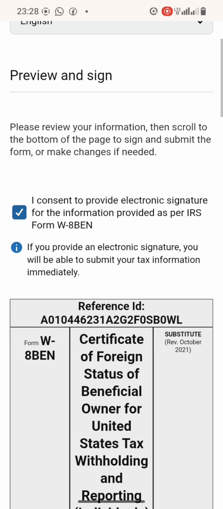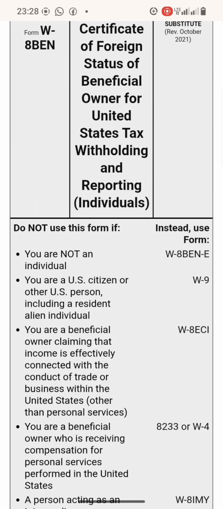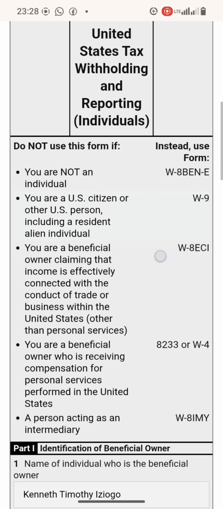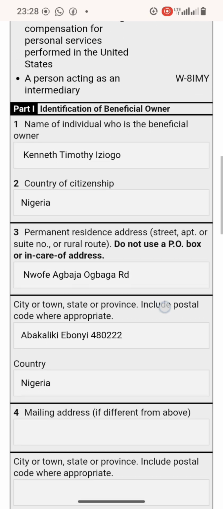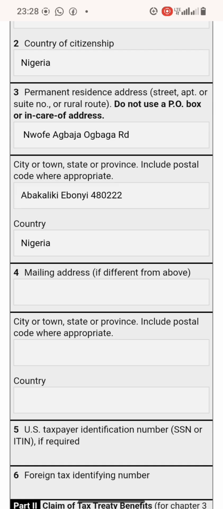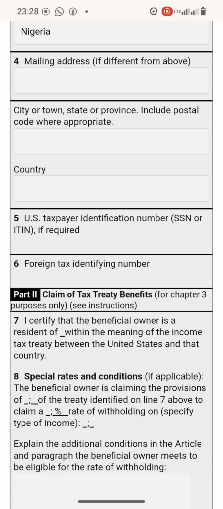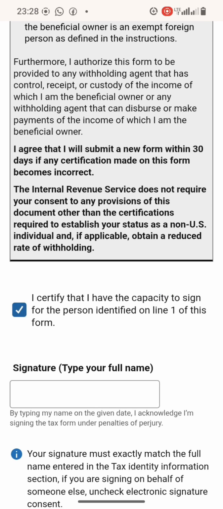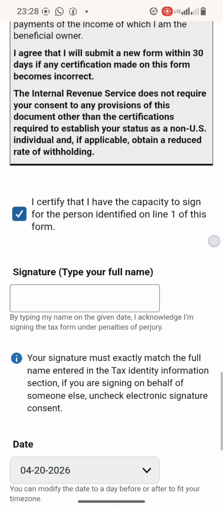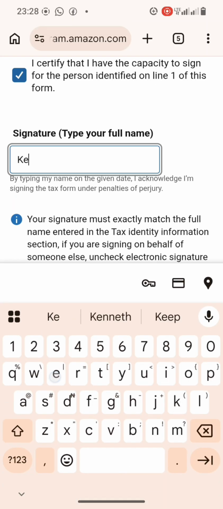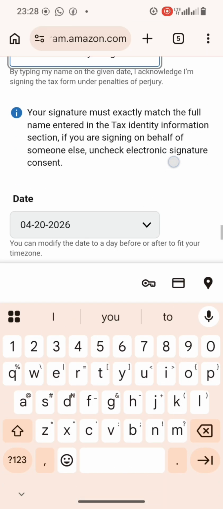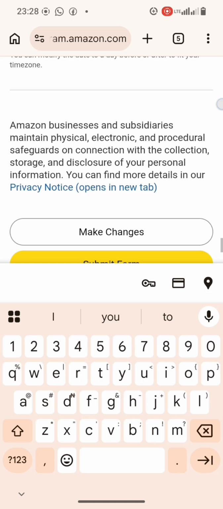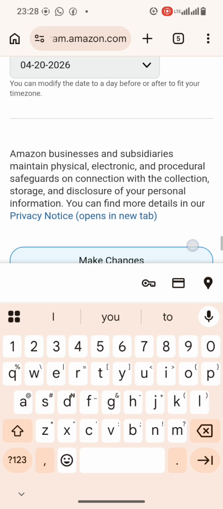Here they're giving you a preview of the things you filled. You are not an individual, you are not a US citizen or other citizens, all of those things. So after you fill, you check everything and be sure that everything is accurate. You will click on this. I certify that I have the capacity to sign for the person identified on the line. You understand? Your signature, just put your full name here as your signature. It's a digital signature. This is the date you created everything. Then you click on submit form.